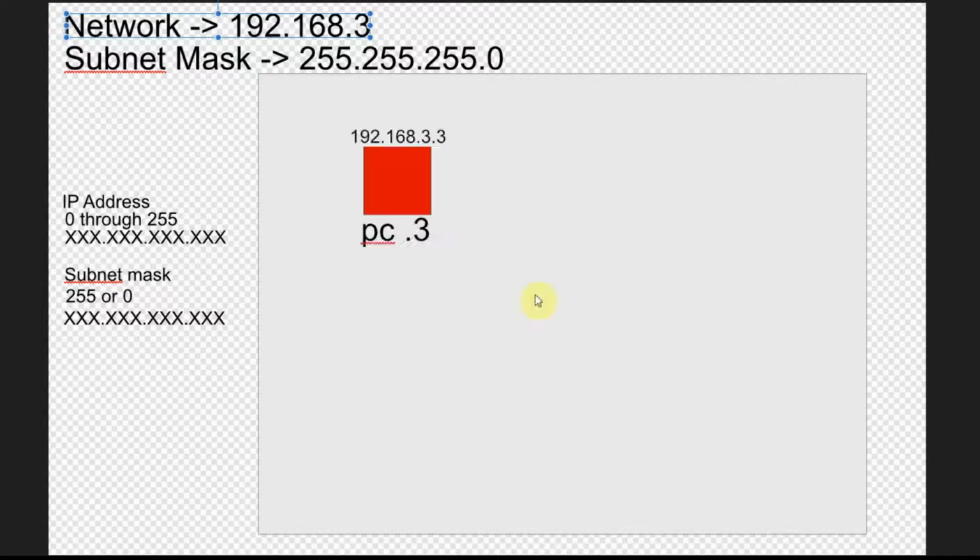First thing we're going to add is a PC, and we're going to give it an identifier of 3. So 192.168.3.3. The next device we add will have to have the same network, 192.168.3, but will have to have a different 4th number. In this case, it'll be an Xbox, and we're going to give it 5.